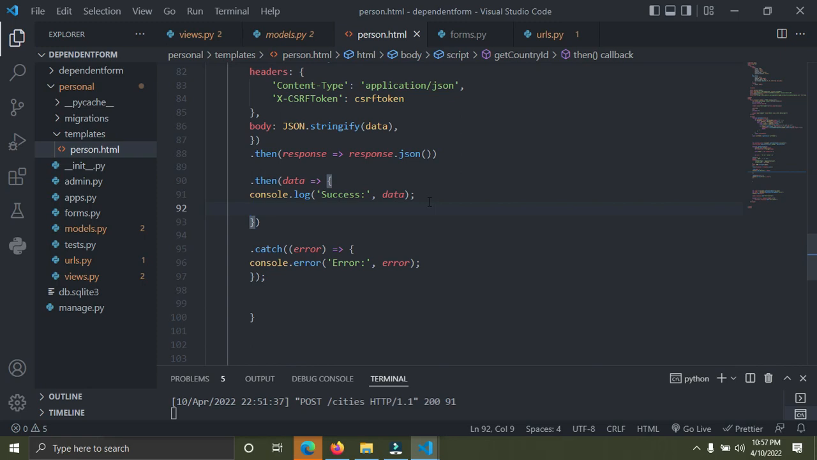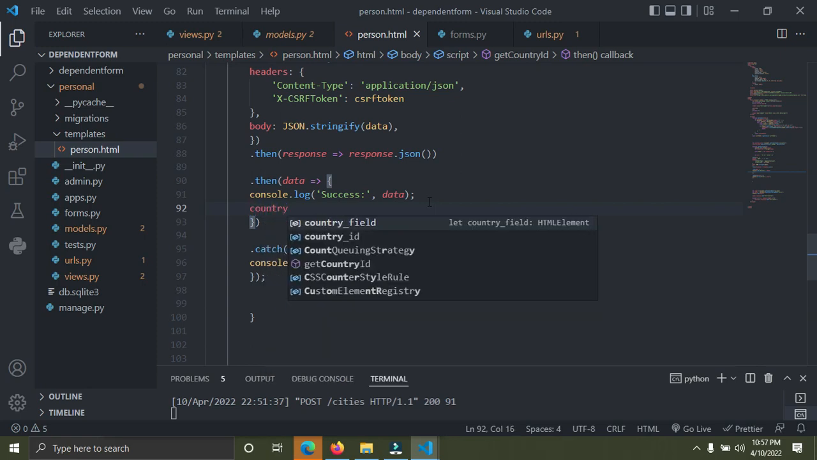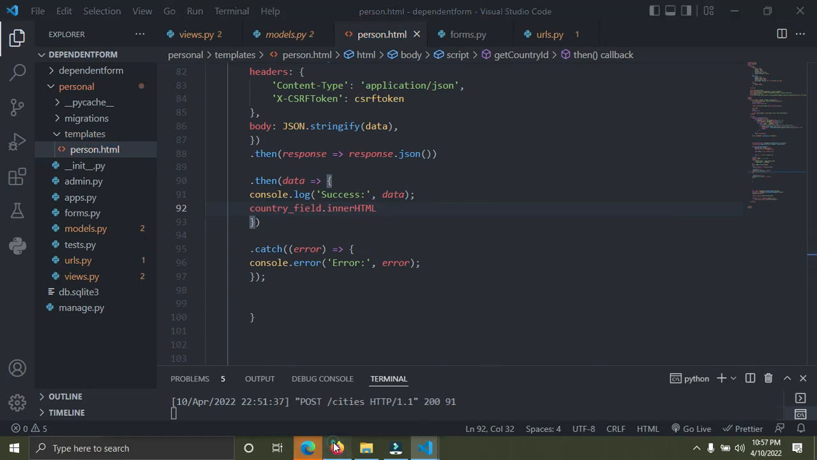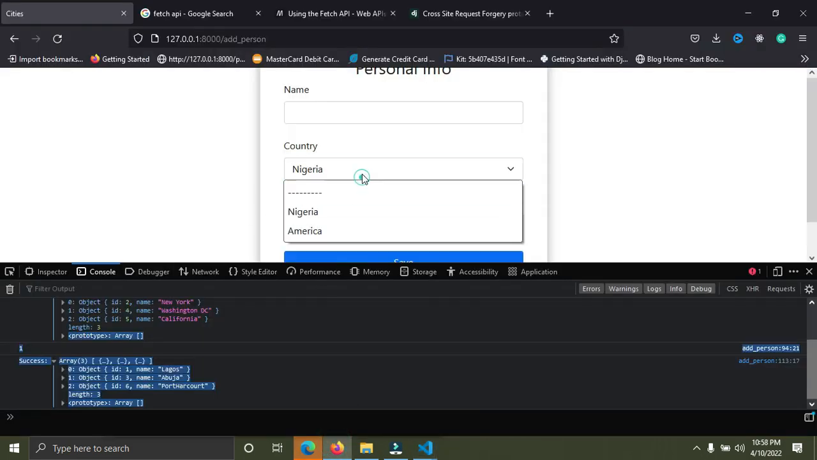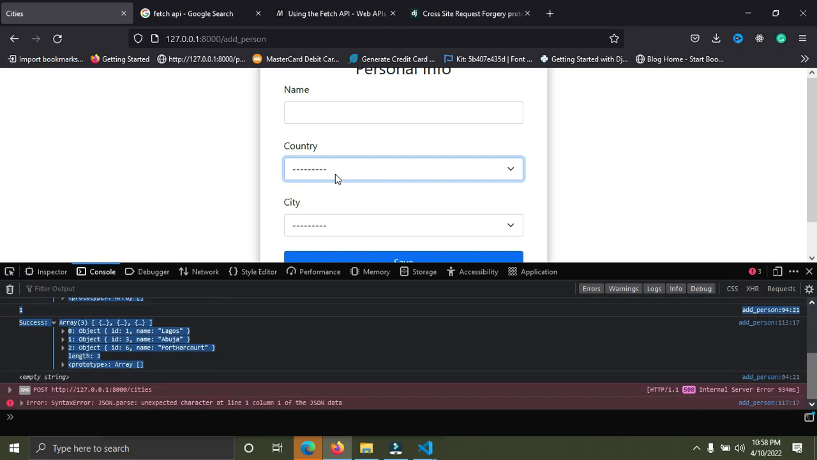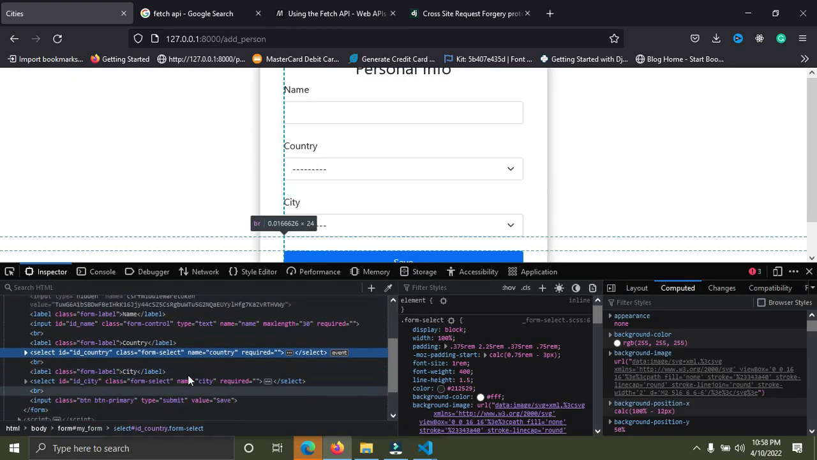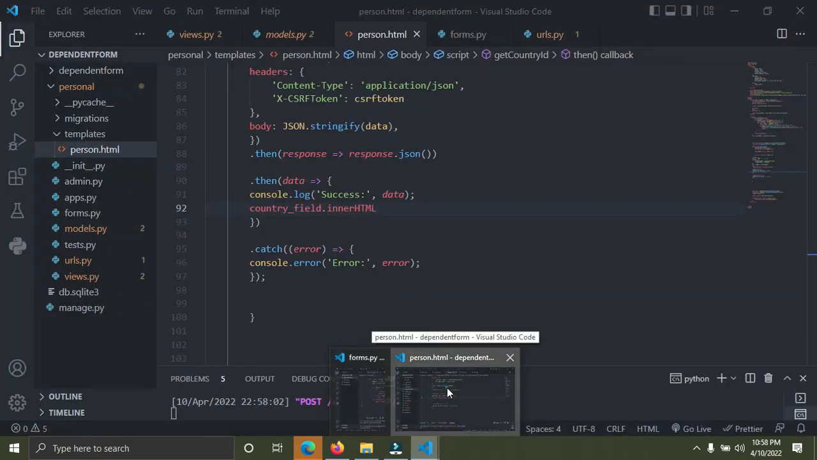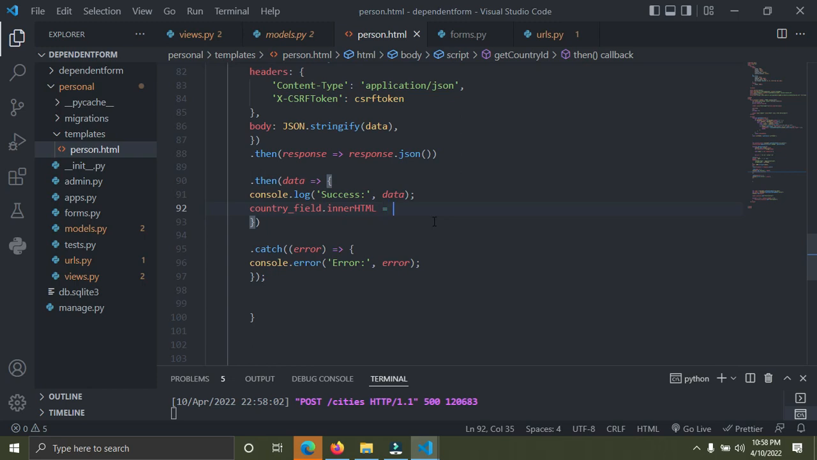Let me say country field. I'm going to pass some item into the field. We're going to say country field dot innerHTML. So I want to set it like this. You know, we have the empty section. I want to set this. So I'm going to simply inspect first. I want to make sure that the select box has this first option, which is empty. So now I'm going to speed past that right now. Dot innerHTML is going to be equal to this.